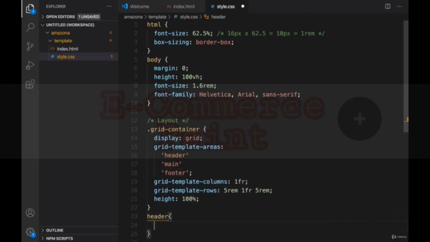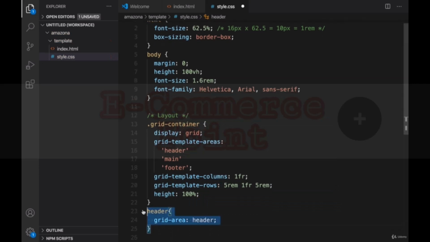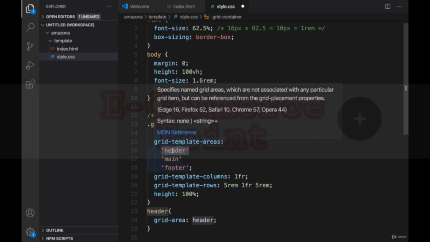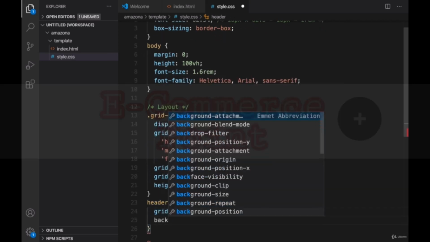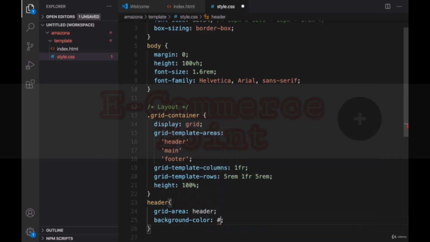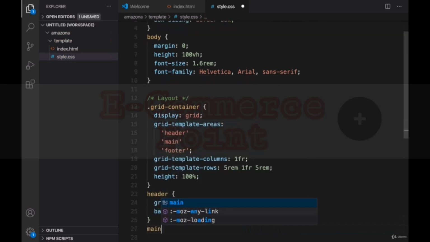For header, set grid area to header. What's the meaning of this line? We are connecting this element to the header template. So it's gonna be like a placeholder, and the header is gonna be put inside this placeholder. Set background color to dark, like this, 20, 30, 40. It's gonna be dark blue. And that's it for header. Let's go for main section.